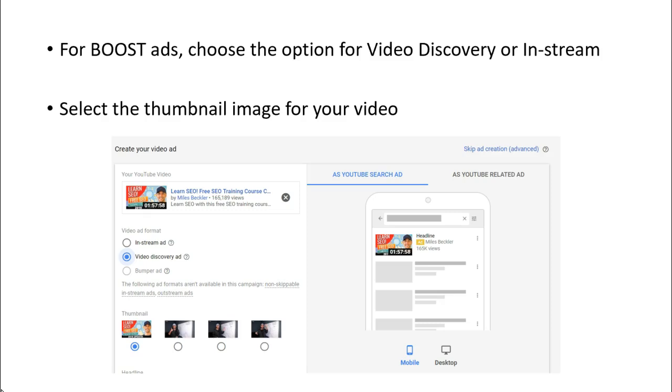The in-stream ads means I'm actually going to start playing after the user clicks on a video. That's when you're actually interrupting them. They went to go watch video A, but they got to deal with your ad first. That's an in-stream ad. So when you're doing a boost ad, you have the option to choose one or the other. I personally prefer to do the video discoveries here, so I'm able to just sit right on the top. This is absolutely the shortcut to the top of your best keyword phrases for your videos.